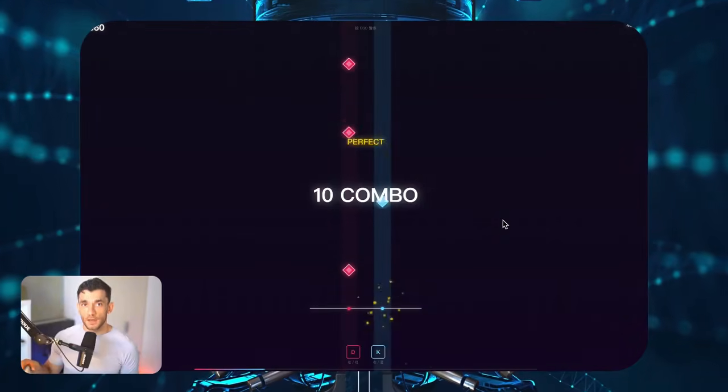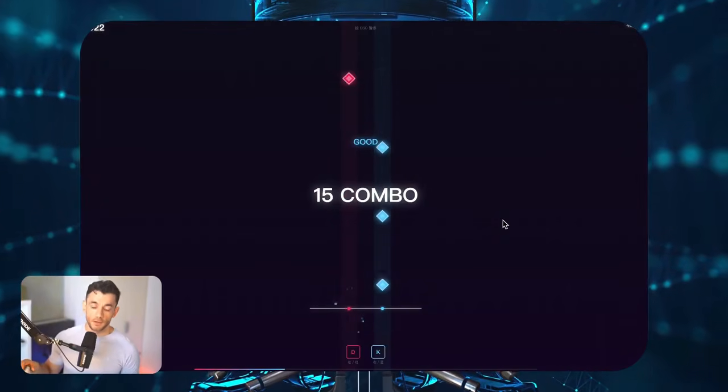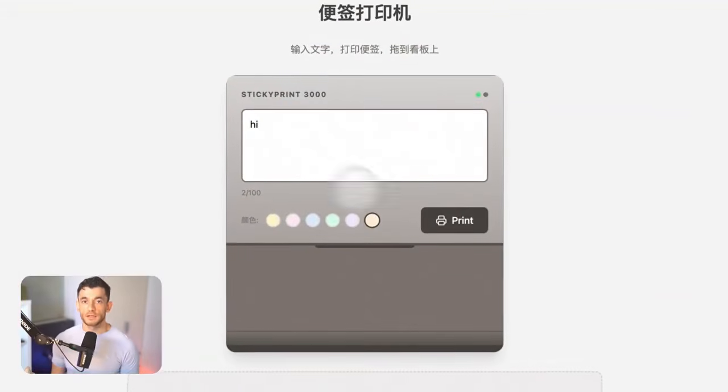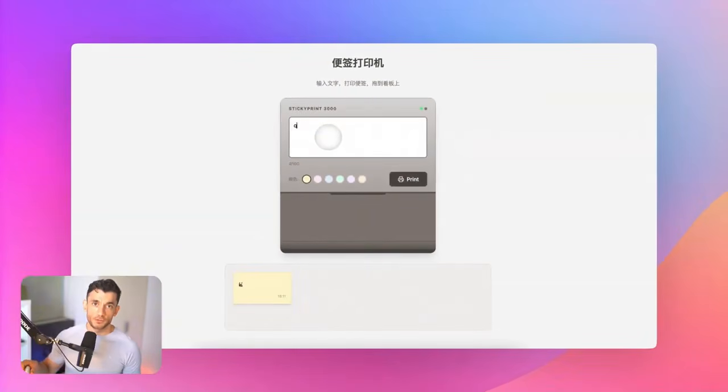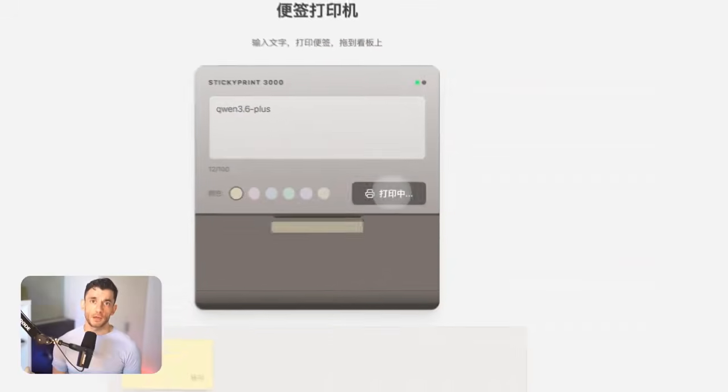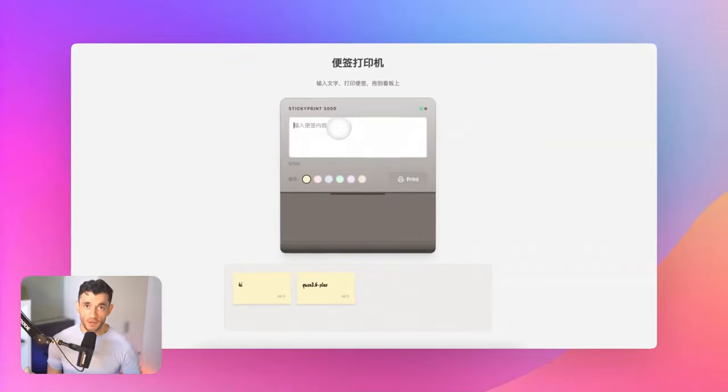Let's talk about something new in the API that a lot of people are going to sleep on, the preserve thinking feature. When you're using Qwen 3.6 Plus for agentic tasks, meaning multi-step long horizon work where the model needs to make a series of decisions, the model normally discards its internal reasoning from previous turns. That means it has to re-reason from scratch on every new step.